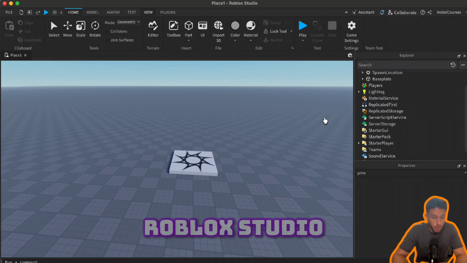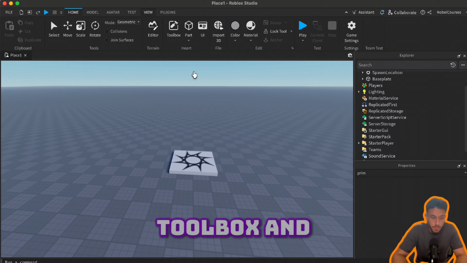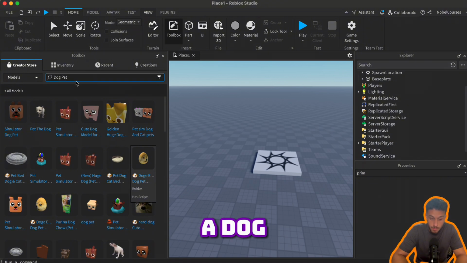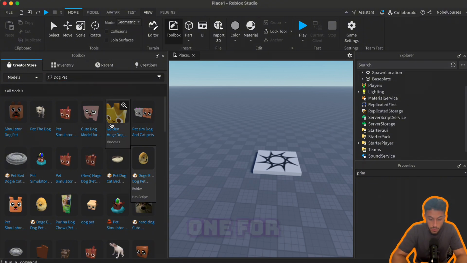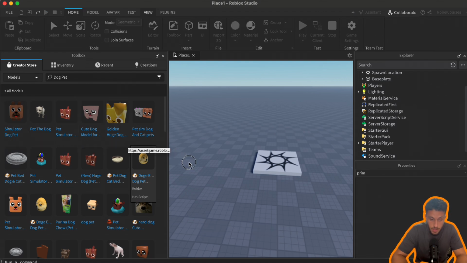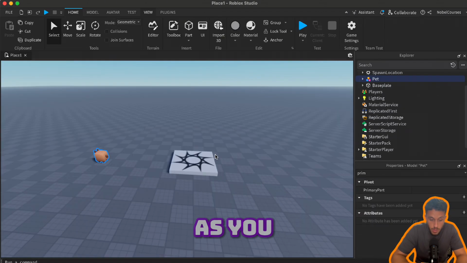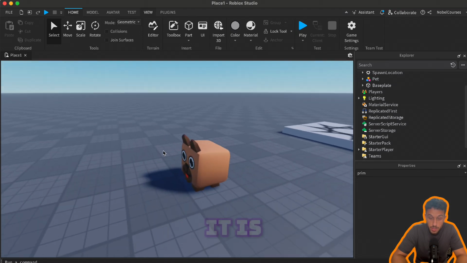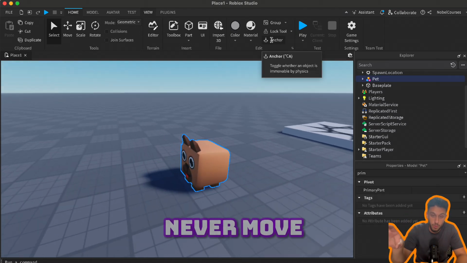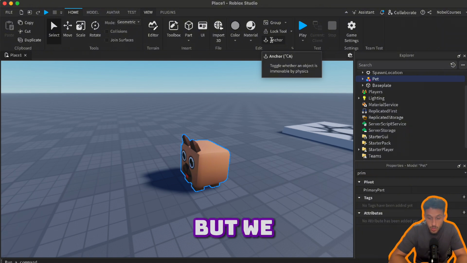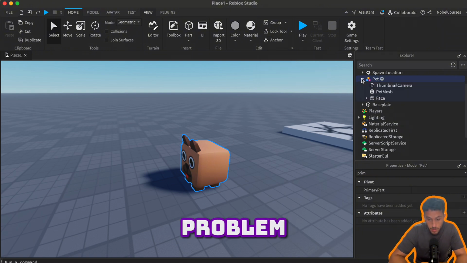But as soon as you have Roblox Studio open, let's go to the toolbox and search for a dog pet. You can choose any one of these. I'm going to choose the first one for today. As soon as you add the pet, make sure it is not anchored. If it is anchored, it will be frozen. It will never move. But we just have one small problem.